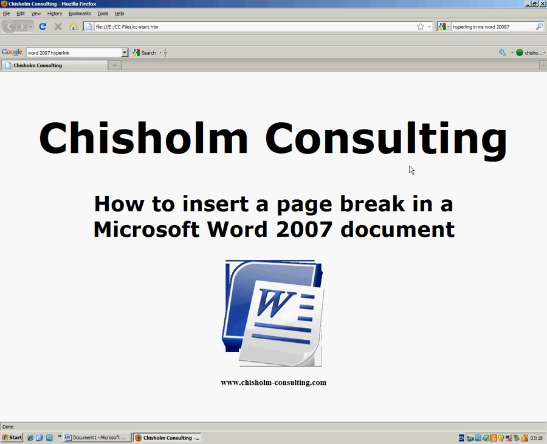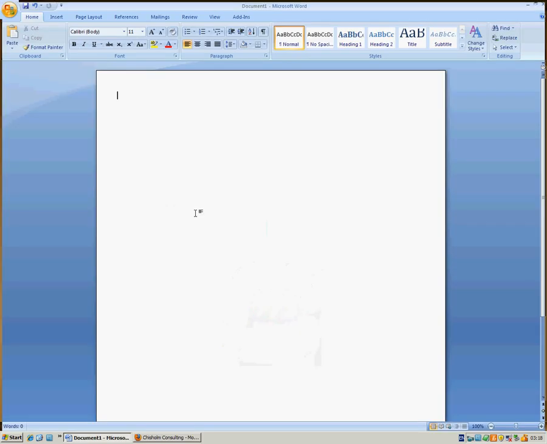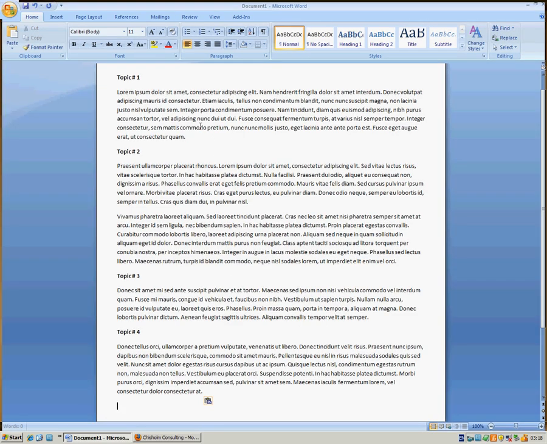How to insert a page break in a Microsoft Word 2007 document. Let's illustrate this by working with a blank Word document. We'll put some text in.